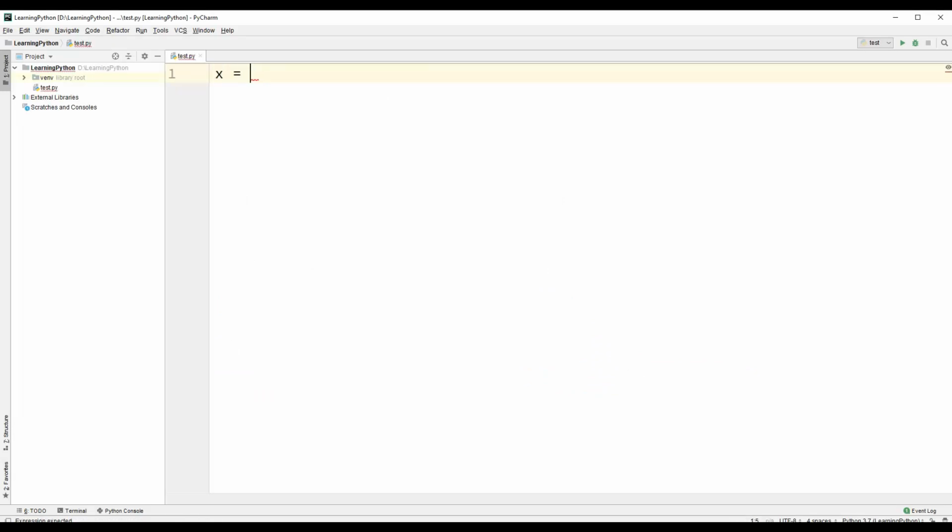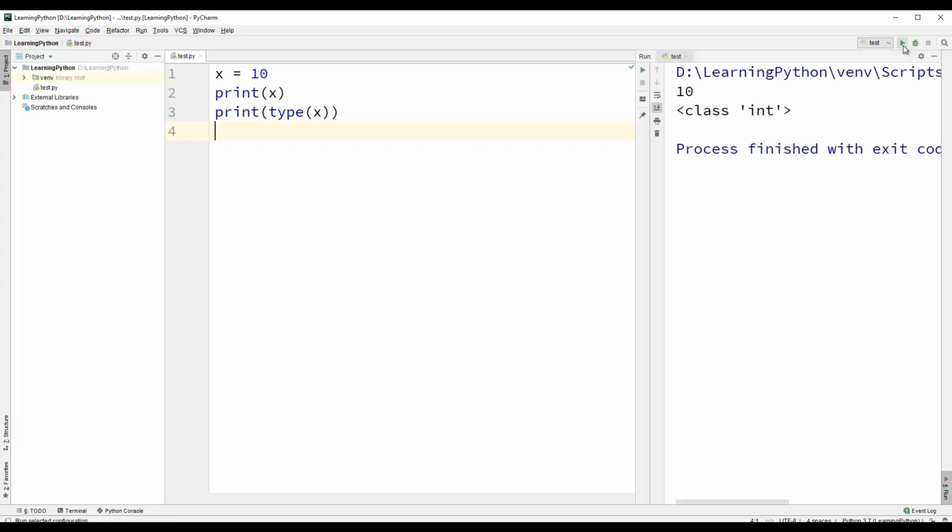Let us define a variable x and assign value 10. Let us use a print statement to print the value of x, as well as print of type of x, which gives the data type of x. Let us run this program and you can find that we have 10 displayed through the print statement because x contains the value 10, as well as the type of x returned is int.